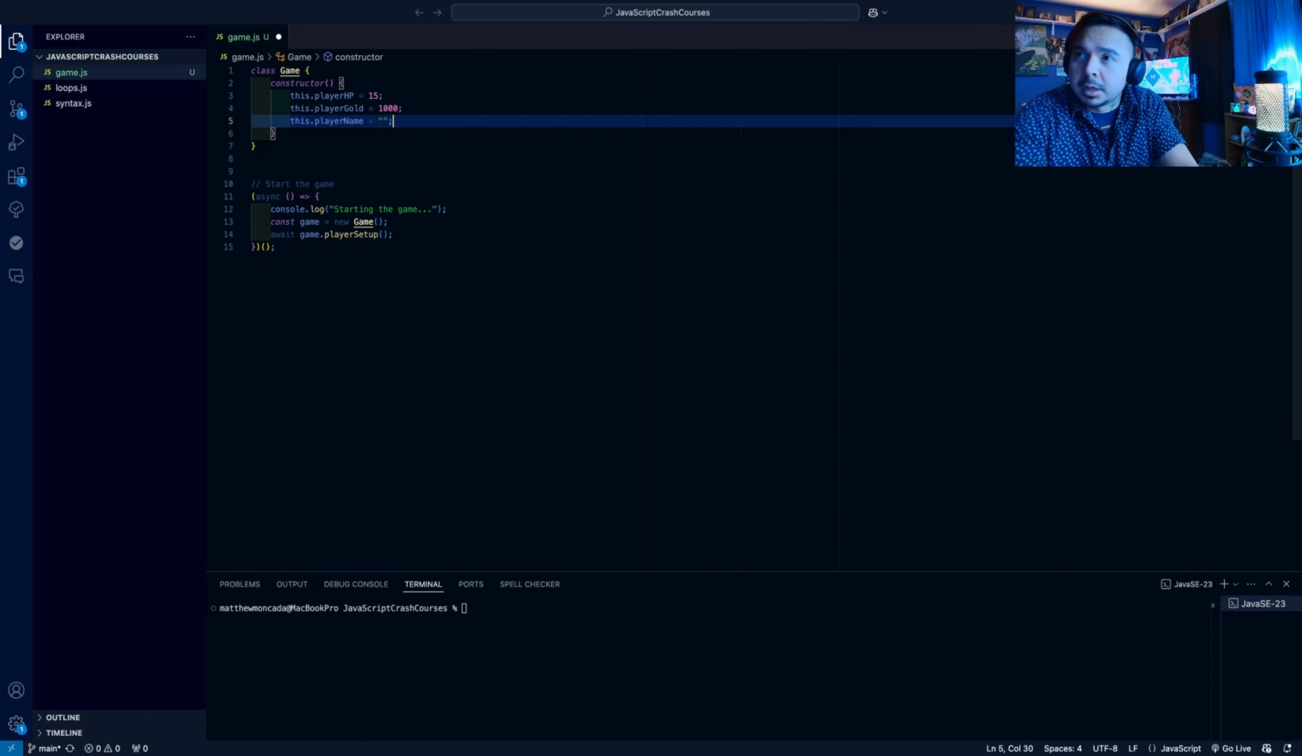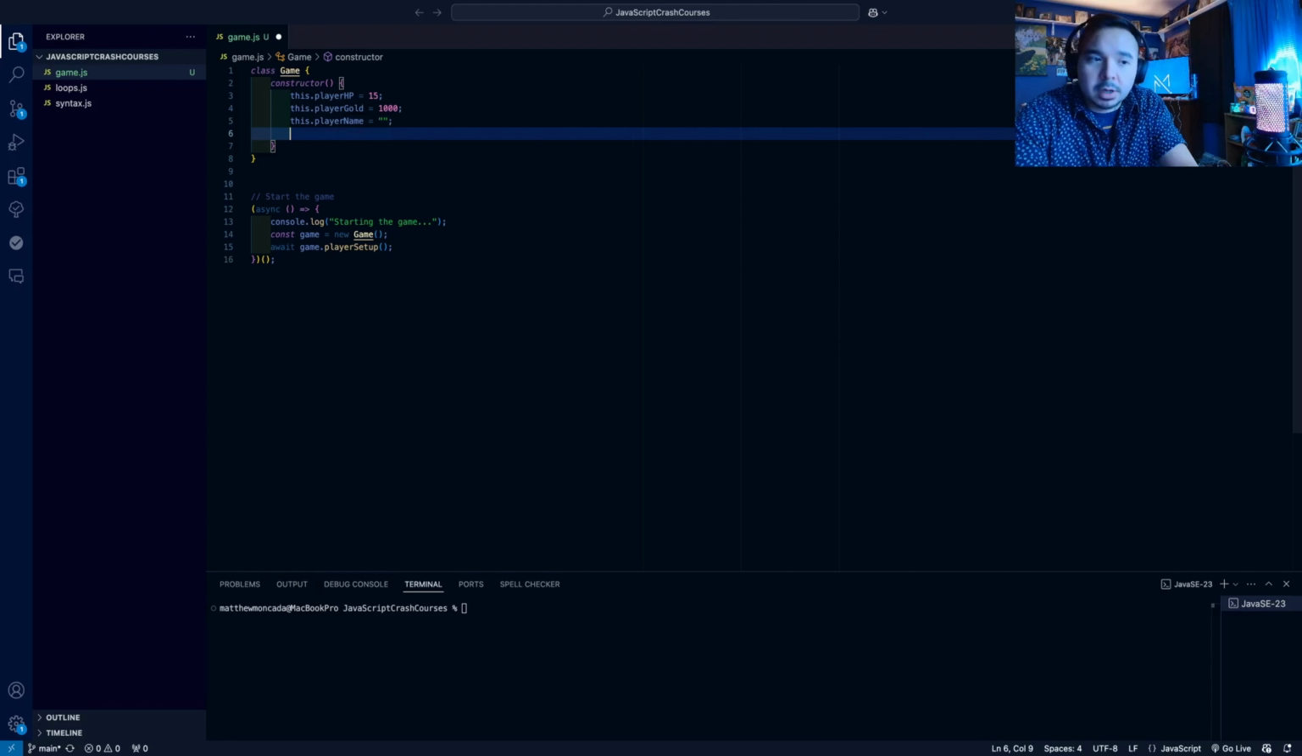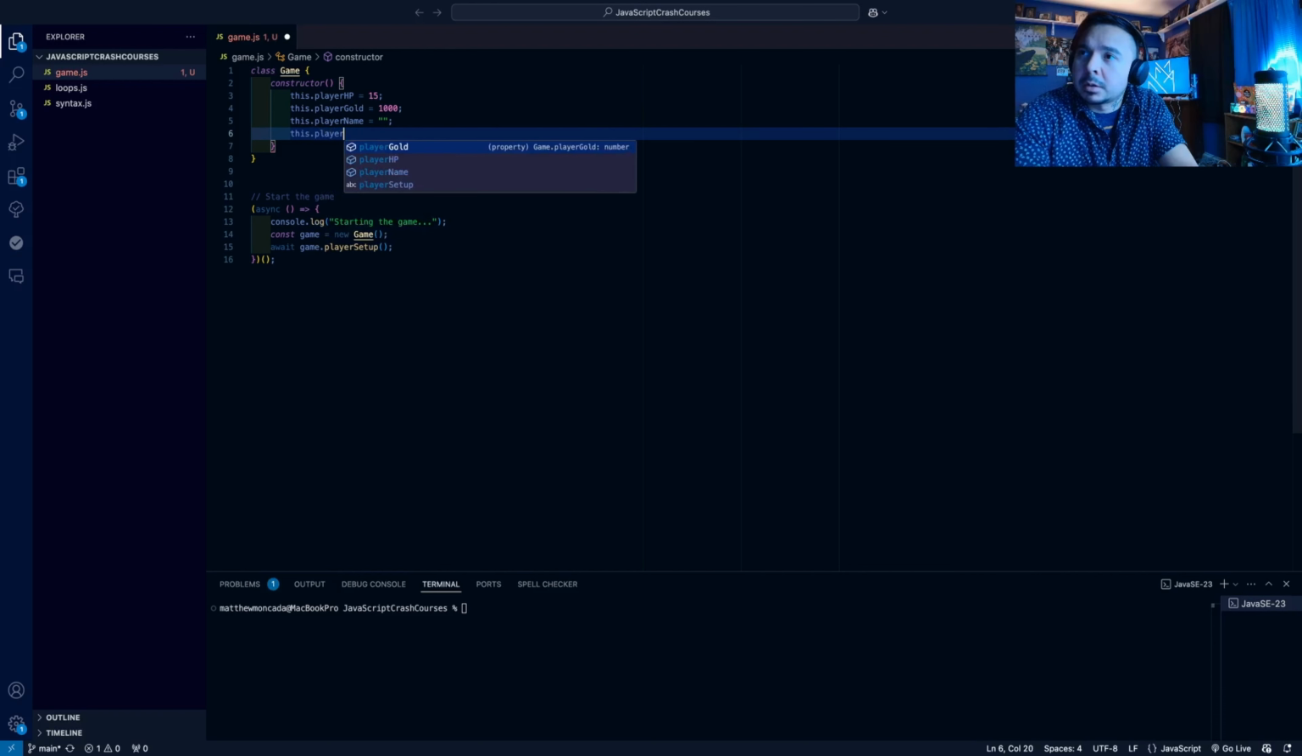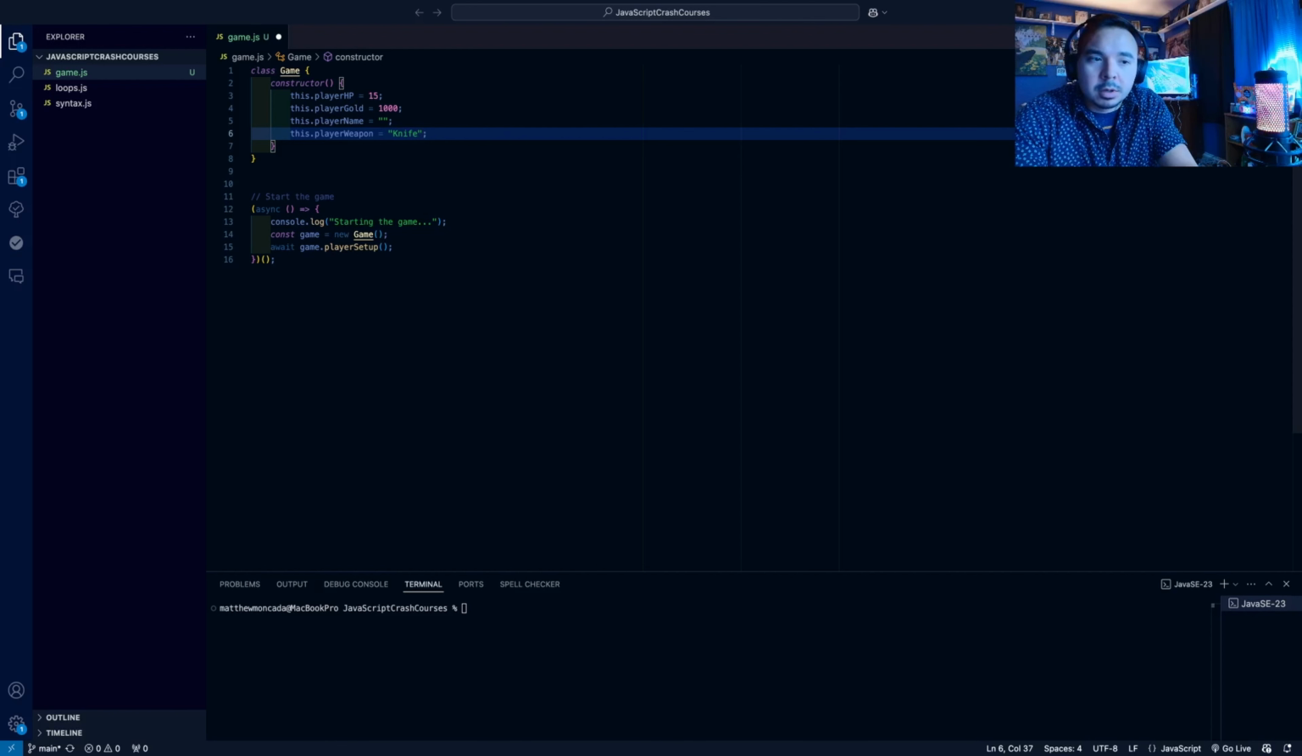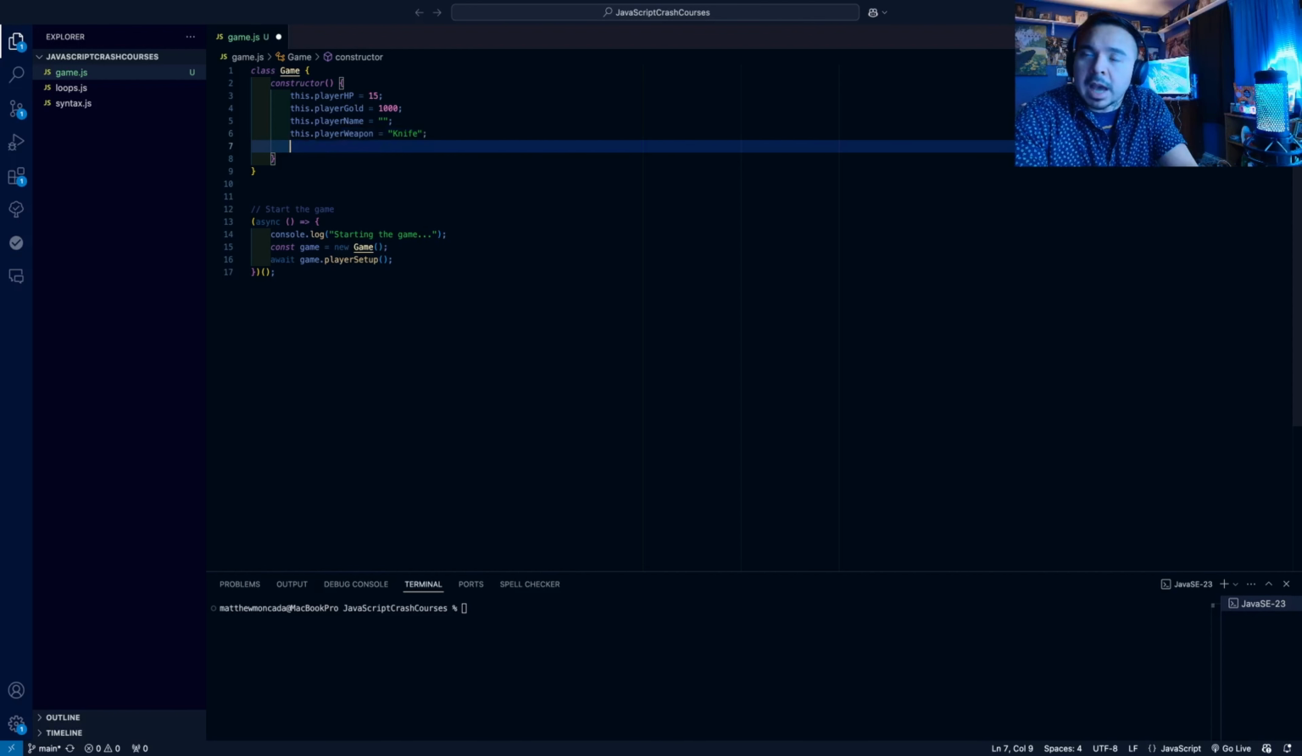So far we have HP and gold set to integers. The player name is going to be a string, and then I'm going to give the player a weapon, and we're going to set this as a string to knife. Then, just so we have a few more things to work with, I'm going to set this dot player potions to an array with a red potion and then an empty string.